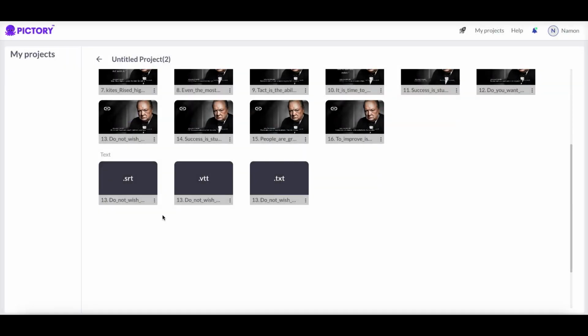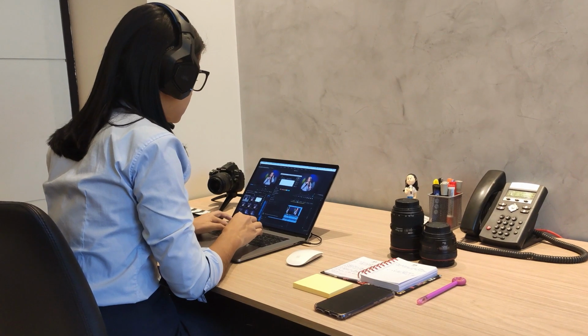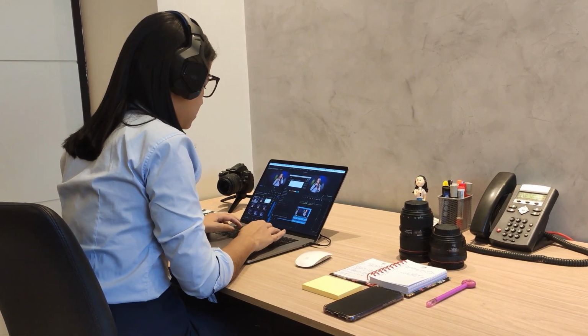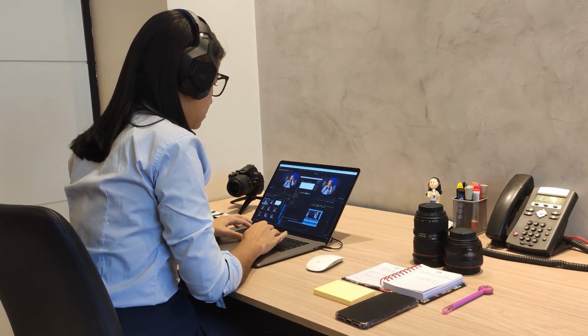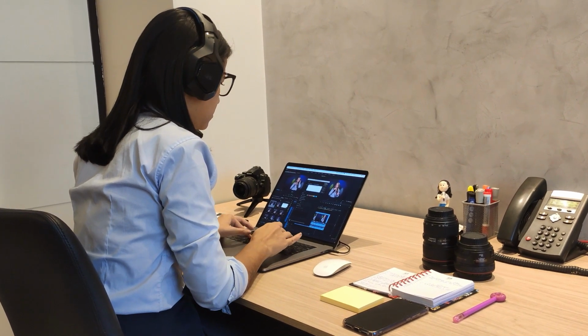To access the text files, you need to click on the video file to see the text files associated with that video file. In conclusion, with Pictory AI's wide range of features and functions, it is possible to cut long video footage into smaller and more impactful pieces suitable for various purposes.